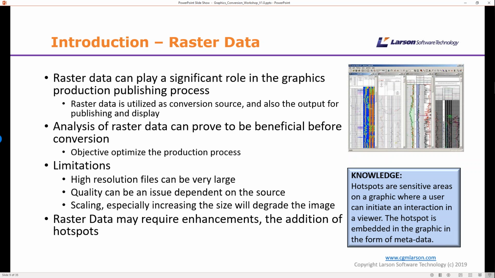So what we've found is raster data is still playing a very significant role in the graphics production process. It can be used as source data that we need to convert, but it also could be used as the output. So we still see mainly raster images online, such as JPEG and PNG. It's always good to do the analysis of your raster data before conversion. You can then really optimize that production process.